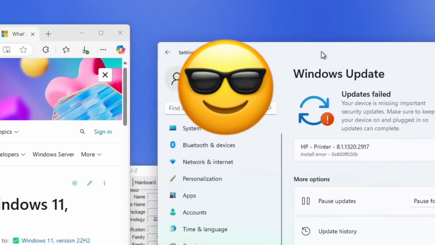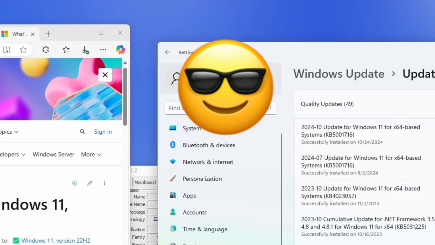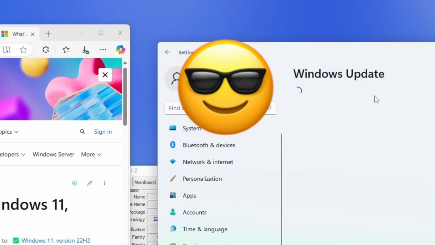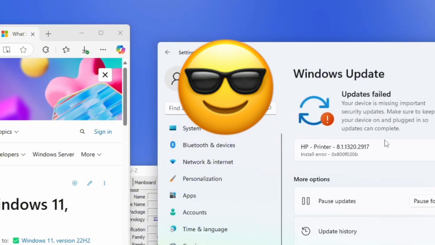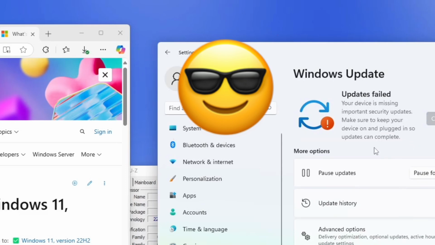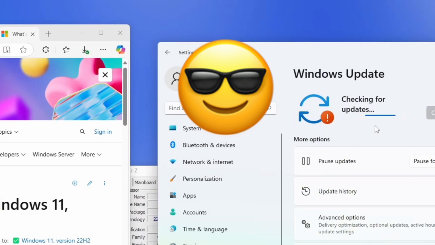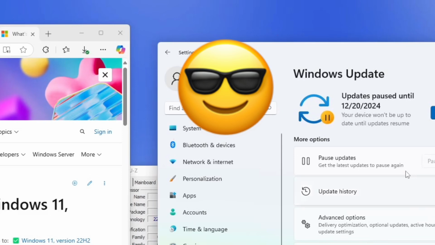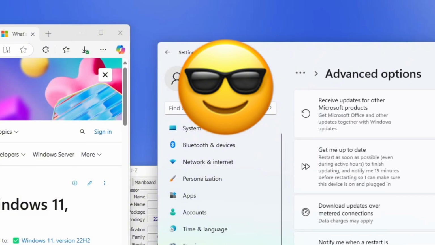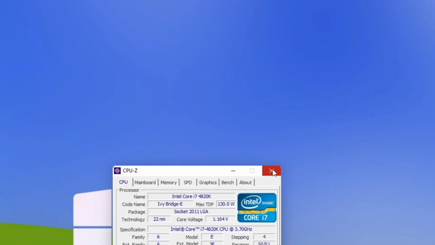Somehow or another, this installation of Windows has the updates disabled because it's not really trying to update anything. It did do the Defender thing, and I don't know what's up with the printer. I have a really old printer, so it keeps doing that. So we'll pause updates till December 20th. It's off. So yeah, a little frustrating.